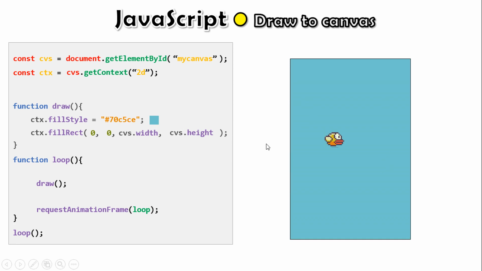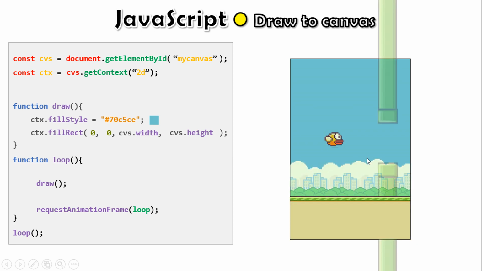Then all we need to complete the game is to draw all the other images: the background, the foreground, the pipes. Now, to make the game a real one, all we need is to update the position of these images, which means I will need an update function.